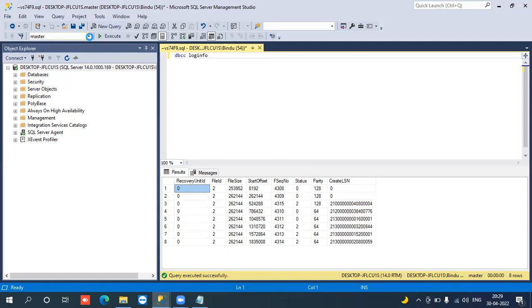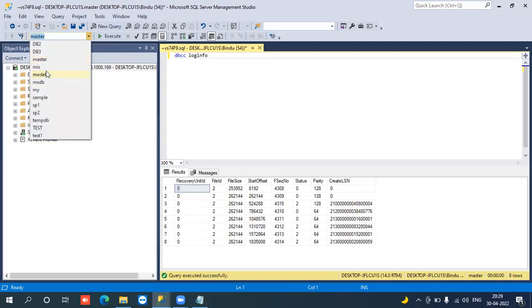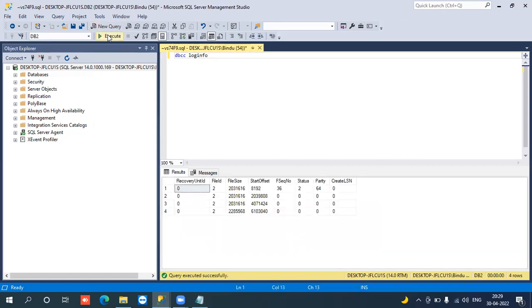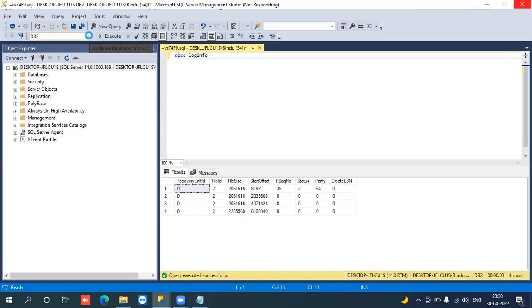If I change the database to my own database DB2 and execute it, how many VLFs are there? 4 VLFs are there. How we can see it is by a simple count only: however many rows there are, that many VLF files. I think by default it will come as 4. Let's see for another new database, then we will conclude how many VLFs come for each and every database.